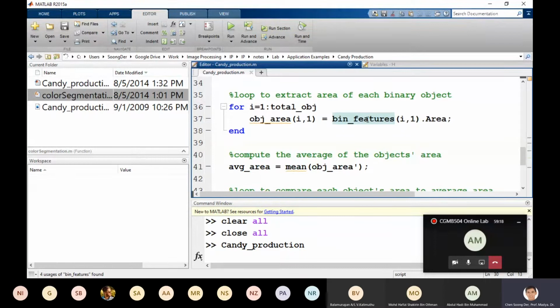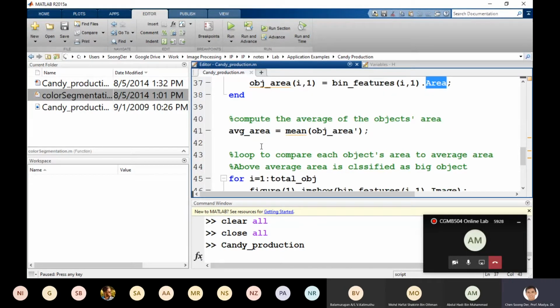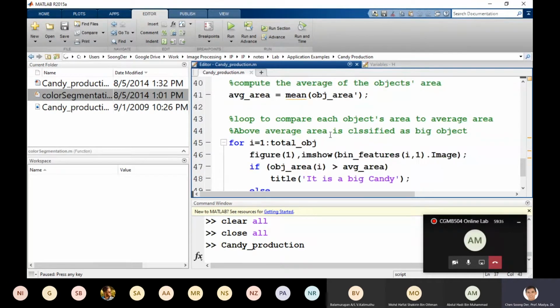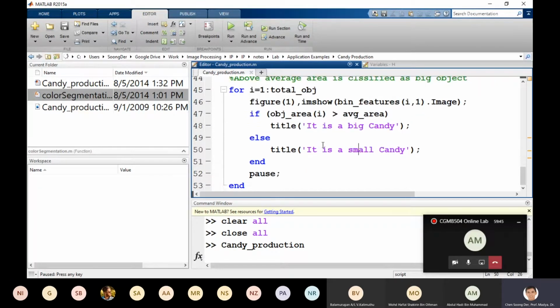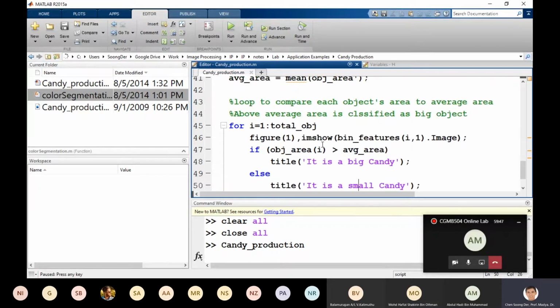So this binary object features is a structure. I want to extract particularly the area feature, so dot area, okay? And then I calculate the average of all the objects' areas. Then it's very simple: those objects with area greater than average will be big candies, otherwise classified as small candies. Okay.